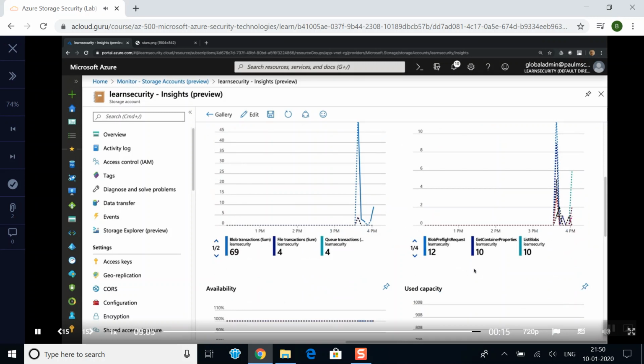Well, that's it for the Azure Storage Security Lab. Keep your storage account as you will be needing it in later labs. If you have any questions, please let me know. Otherwise, feel free to move on to the next lecture.